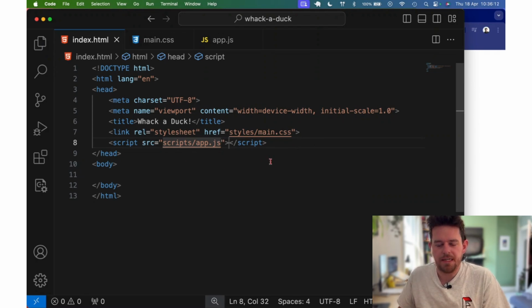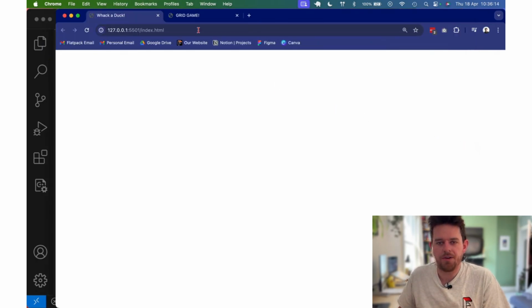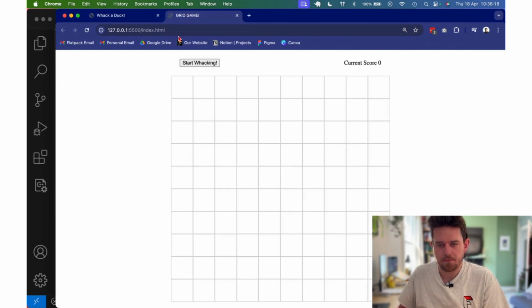First thing that we're going to need to do, if we go and have a look at our example grid game here, we can deal with the start whacking button and the score counting later. But one of the first things that we're going to need to do is create this grid. Now, this is a 10 by 10 squares grid, so there's 100 squares here.